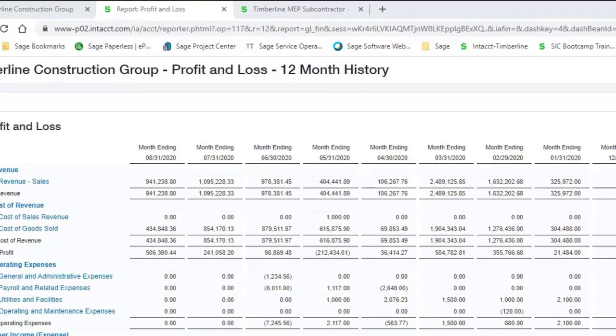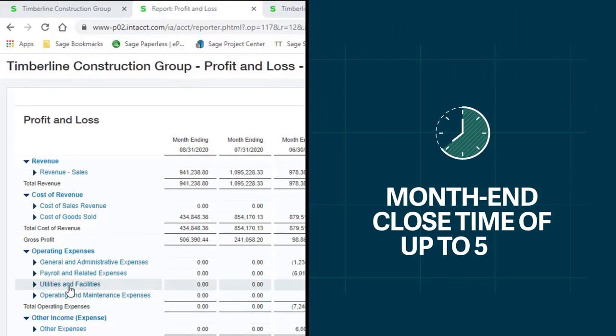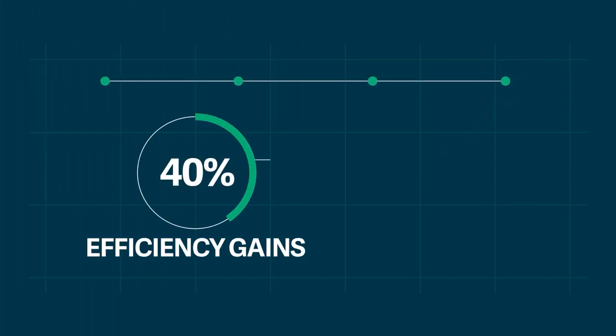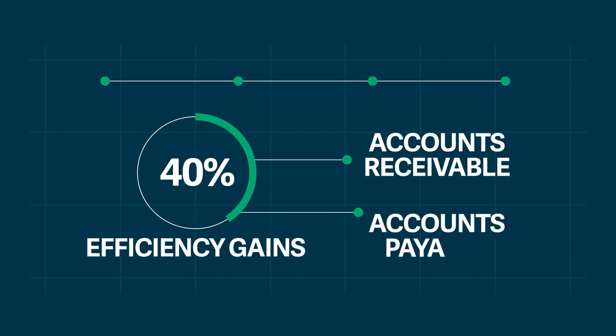Sage Intacct customers have reported a reduction in month-end close time of up to 50%, in addition to 40% efficiency gains in accounts receivable and accounts payable processes.